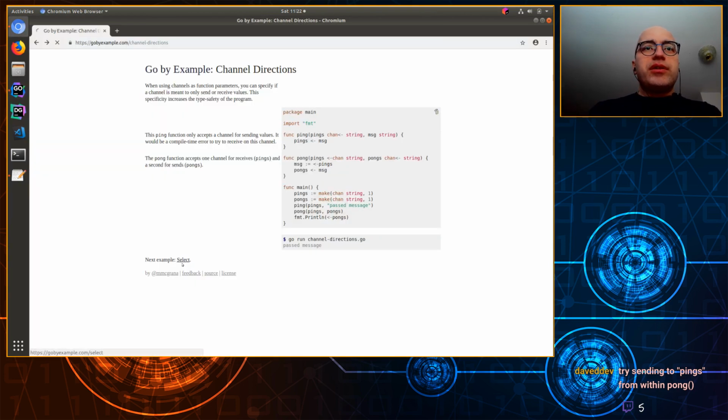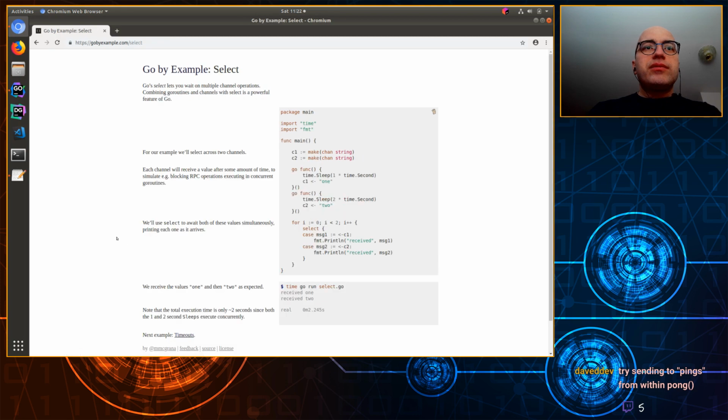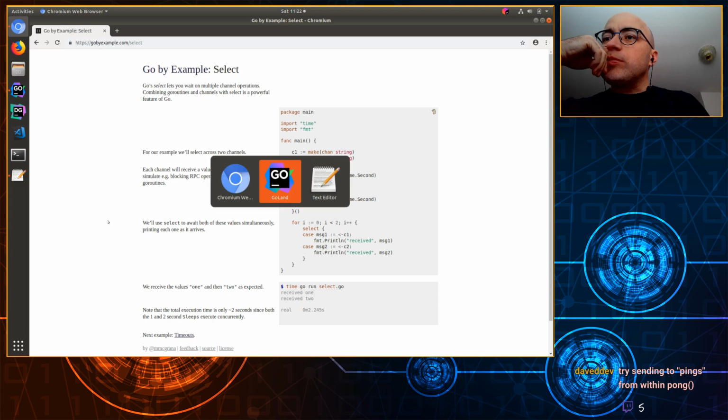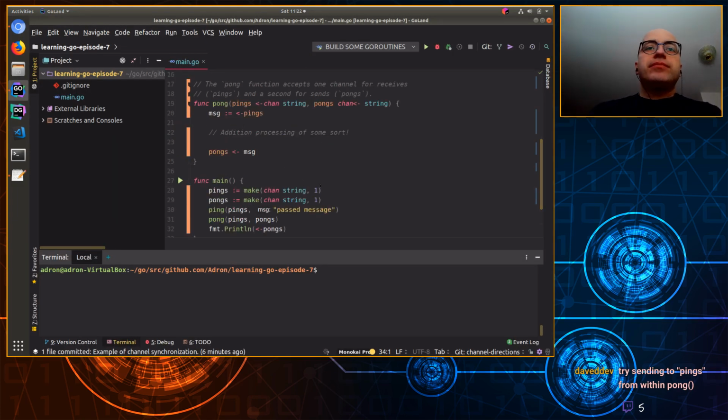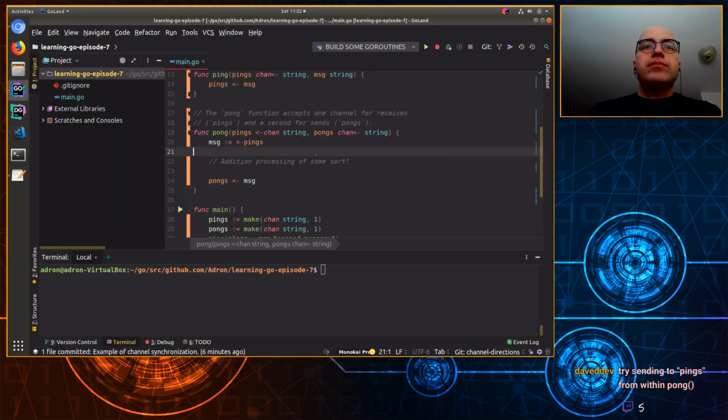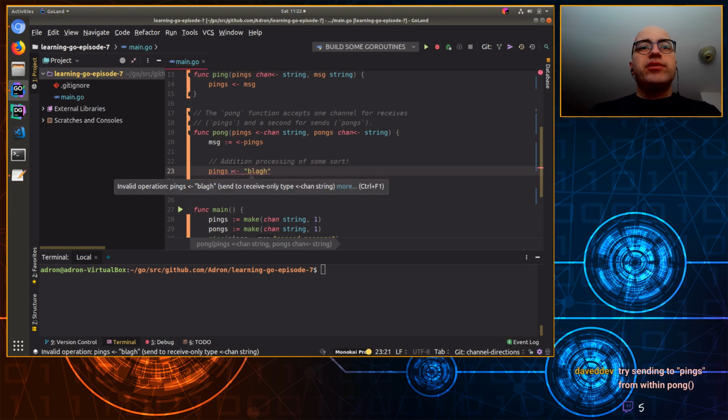So it's here, and then we got select. Select lets you wait on multiple channel operations. So this is even more like the promises than what I was trying to do earlier. Try sending to pings from within pong. Oh, like this. Just to break it. Well, yeah, can't do that.